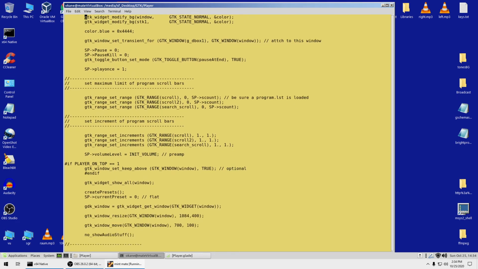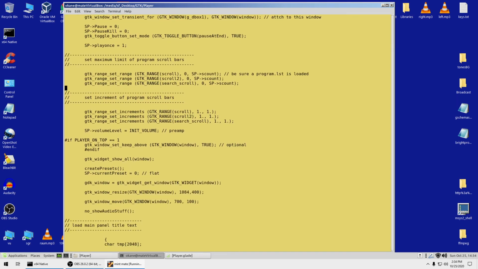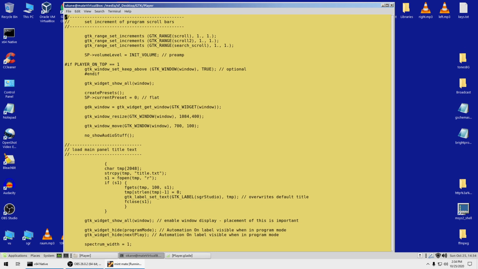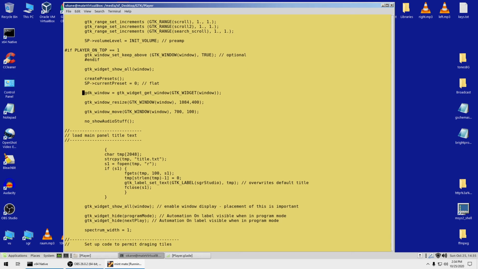And go on, we set up ranges of scroll bars. These would be the scroll bars that scroll back and forth through the program. There's several of them, actually. We set up ranges, what their increment is and what their range is. We get the GTK window for this. Resize it to be that size. You can't make it much smaller. That's actually a tiny bit bigger than it really is. I move it to a certain place on the screen. You can change these numbers and it'll move it horizontally and vertically.